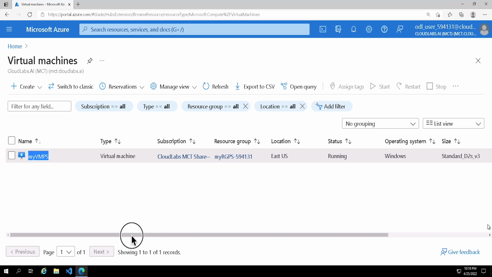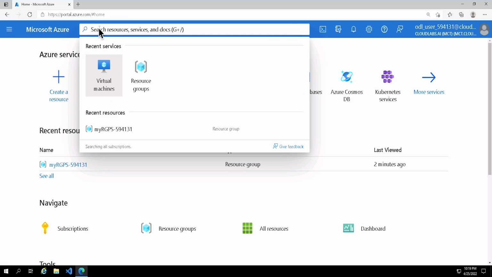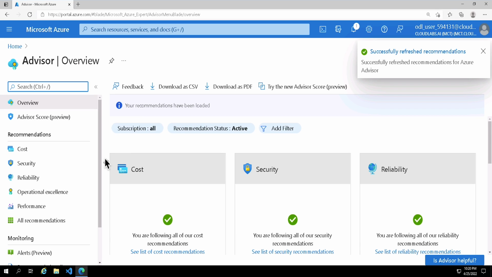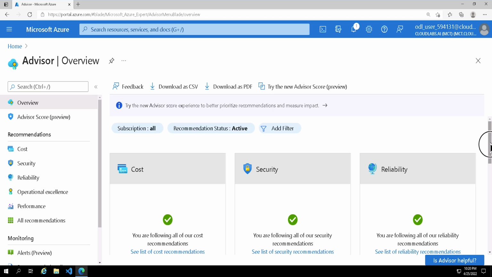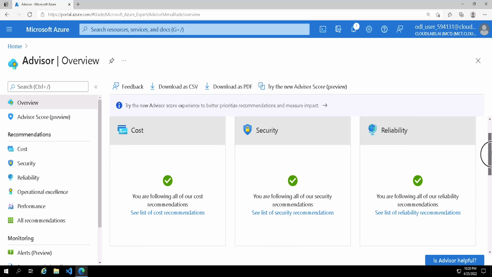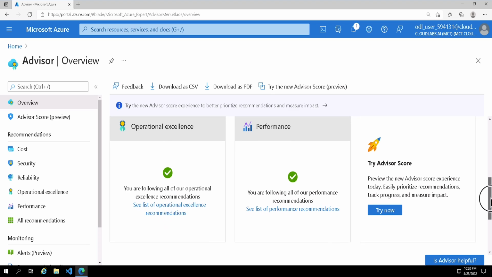Now the next task is, let me show you Azure Advisor. Azure Advisor is a service which you can use within Azure to get recommendations and best practices for your Azure services. On the global search box, type in Azure Advisor and select Advisor. Right under the overview pane, this is where you would be able to find recommendations. These recommendations are grouped by cost, security, reliability, operational excellence, and performance.